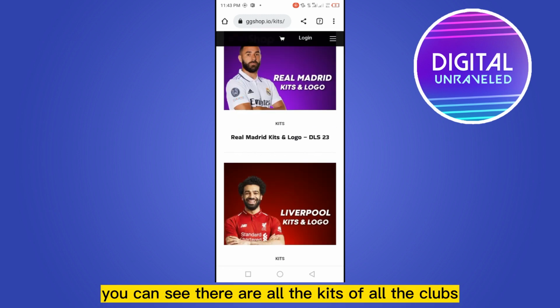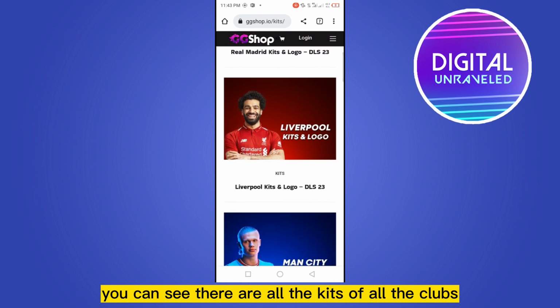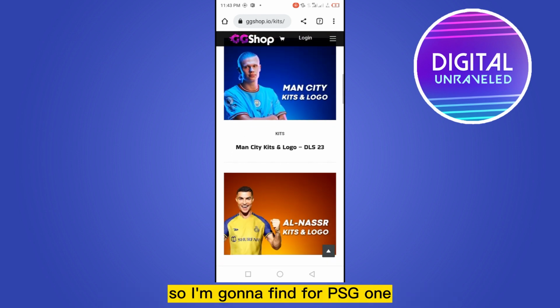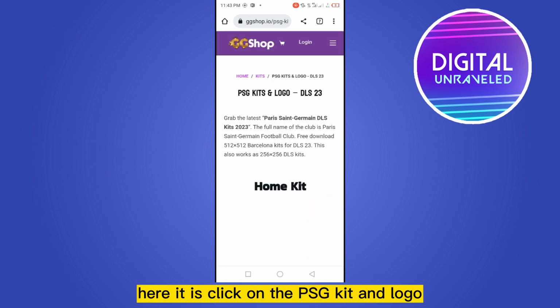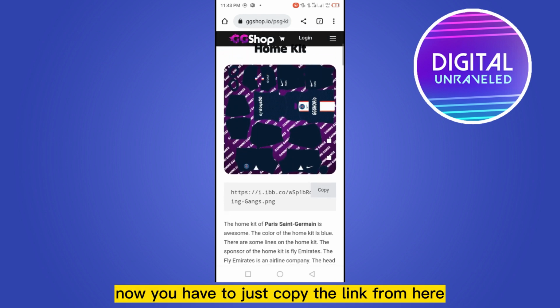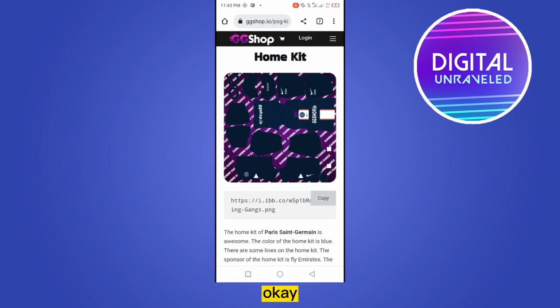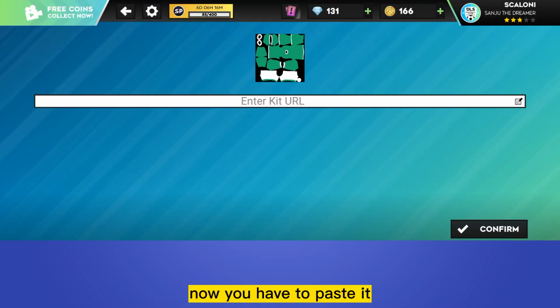You can see there are all the kits of all the clubs. So I'm gonna find for PSG one. Here it is. Click on the PSG kit and logo. Now you have to just copy the link from here. Okay, now you have to paste it.